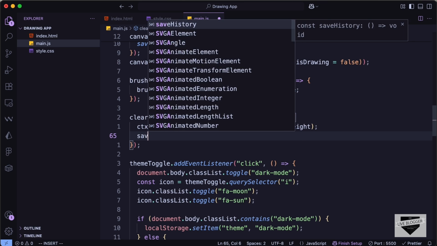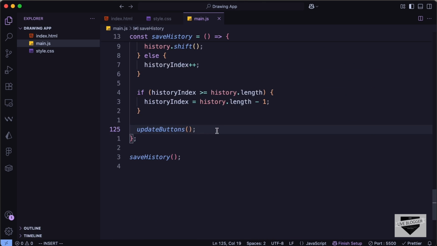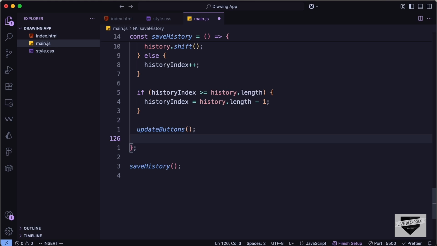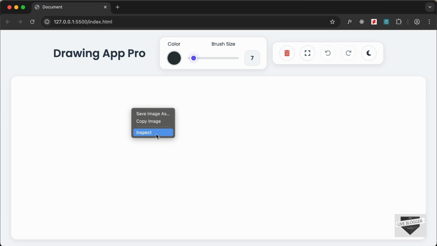So here let's type save history, and now let's go back, and if I draw something over here, we can see that we have this undo button over here, which means that the history is saved. And let's console.log the values over here. So let's type console.log history, and let's also type console.log history index. Now let's go back and open the console.